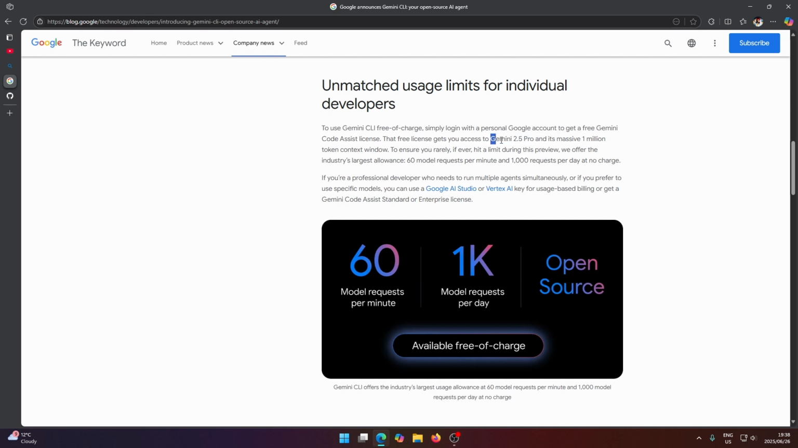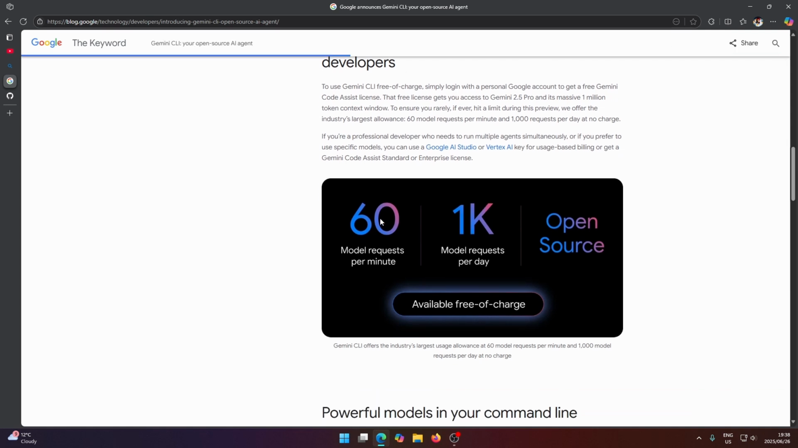If you want to use Gemini 2.5 Pro, you usually have to pay an API cost of like $10 per 1 million tokens that you get out of the AI. And it's basically free when you're using this Gemini CLI tool. We get 60 requests per minute, which is a lot. I don't think you're going to be using that, even if you're building something that's really intense. And then we get 1,000 model requests per day.